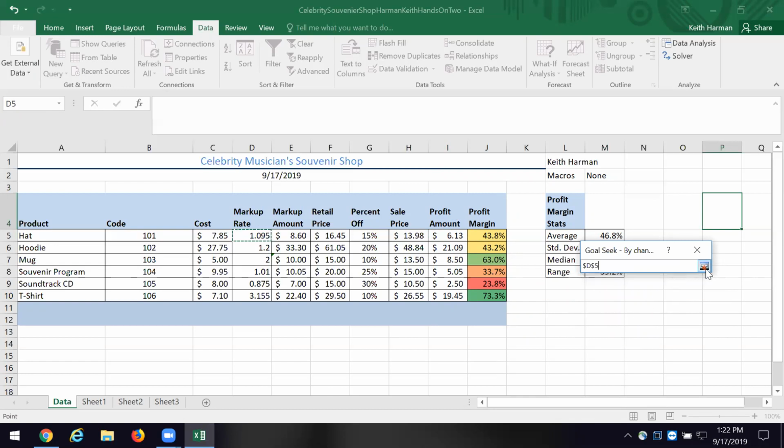So I'm now asking myself, if I wanted a profit margin of $7 on hats, by changing the markup rate, how do I do that? How much do I need? What kind of markup rate do I need? You want me to back up and redo? Happy to. This is a nice little tool. I'll just cancel this for a second.